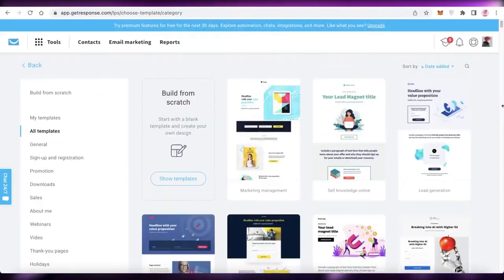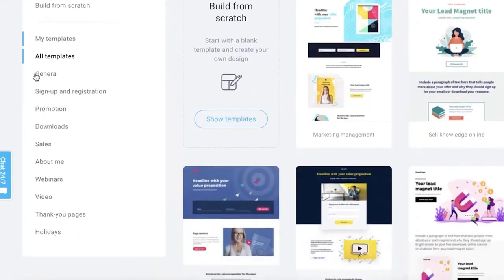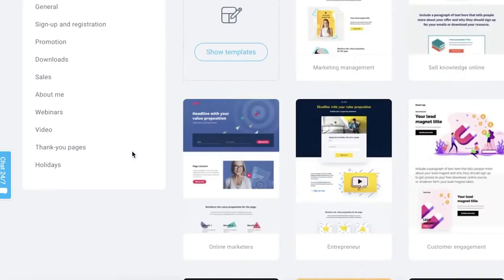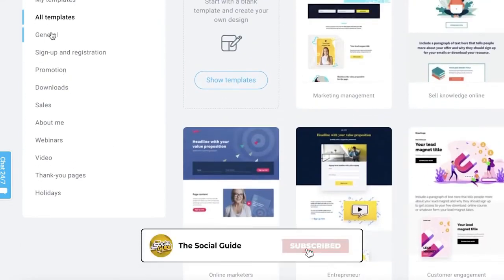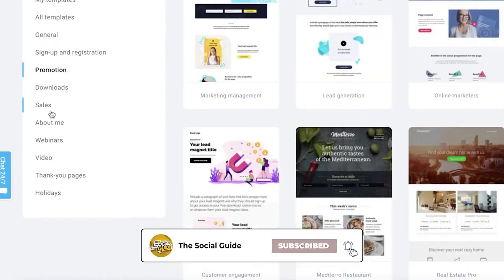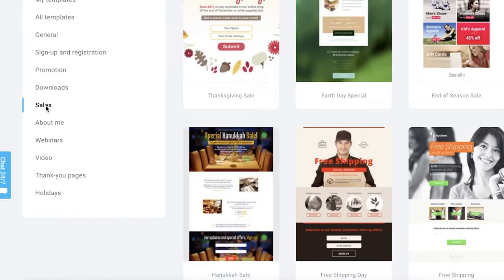And now there are two different routes that you can go down with. You can click on build from scratch and then start from scratch as well, or you can take a look at the different templates available to you from GetResponse. Now, you can see on your left over here, you have a categorization of these templates as well. So some are promotion templates, download templates, sales templates. So you have quite a few different varieties available for you to choose from.